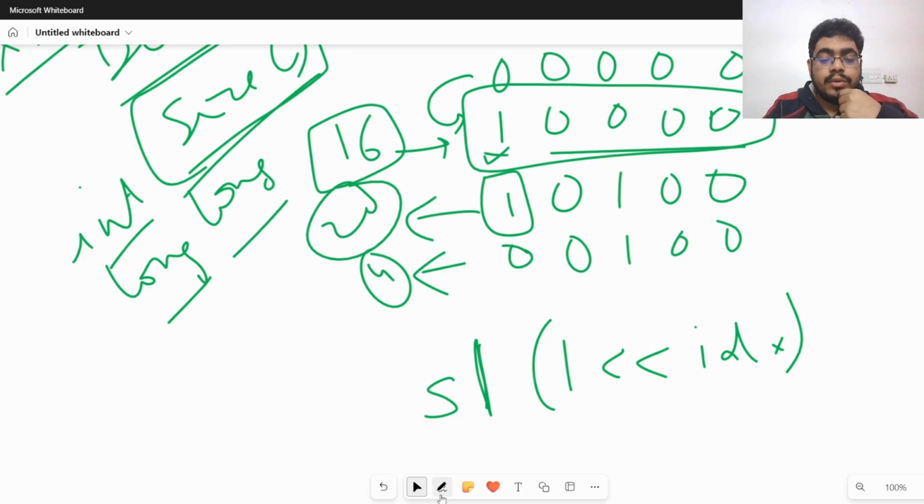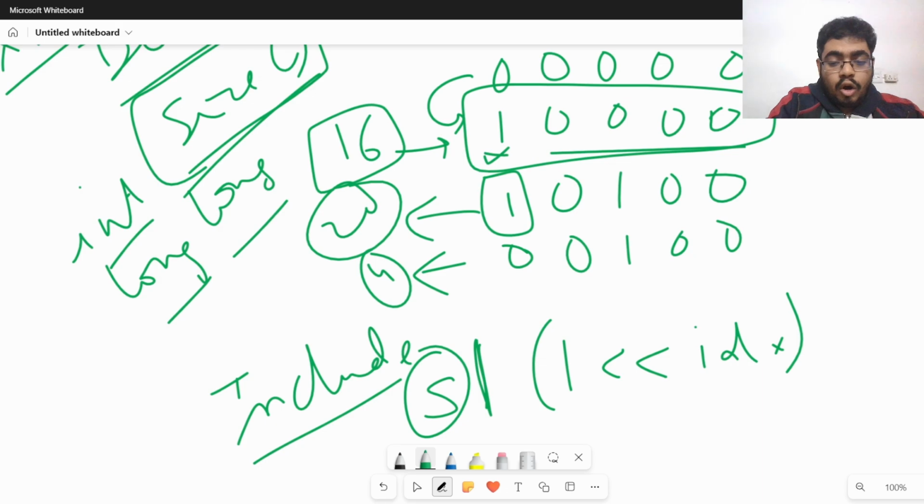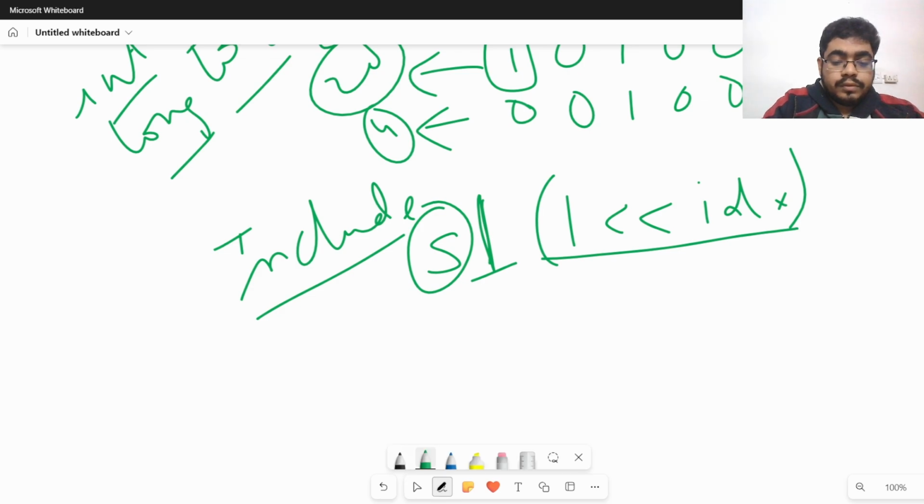So whenever you want to include an item in the set, you just do new bit set is equal to old bit set OR 2 to the power the index of the item. Okay. What if you want to remove? Let's say you want to remove.